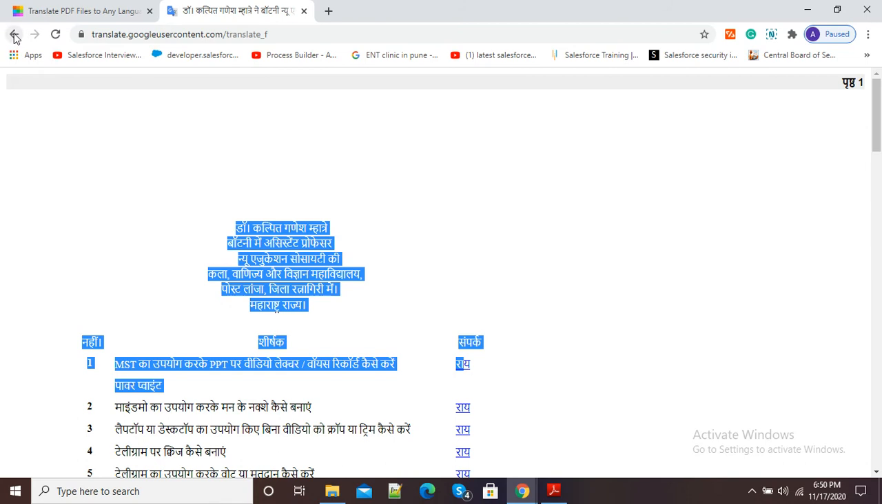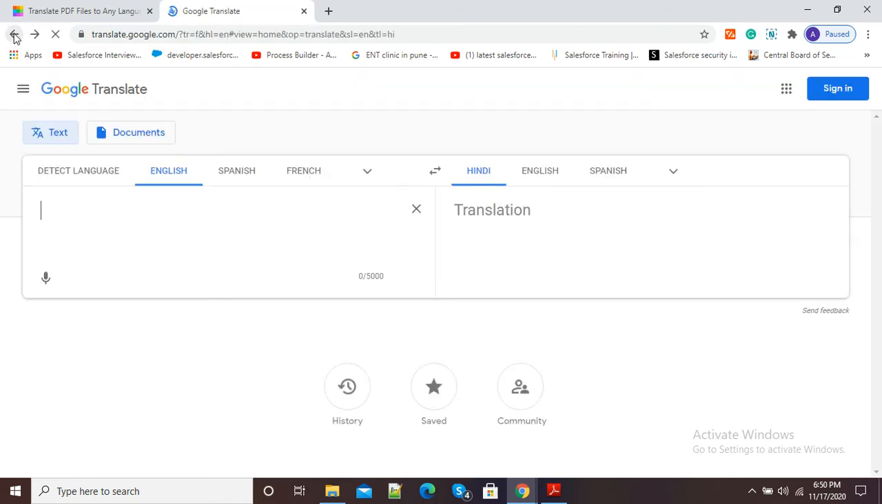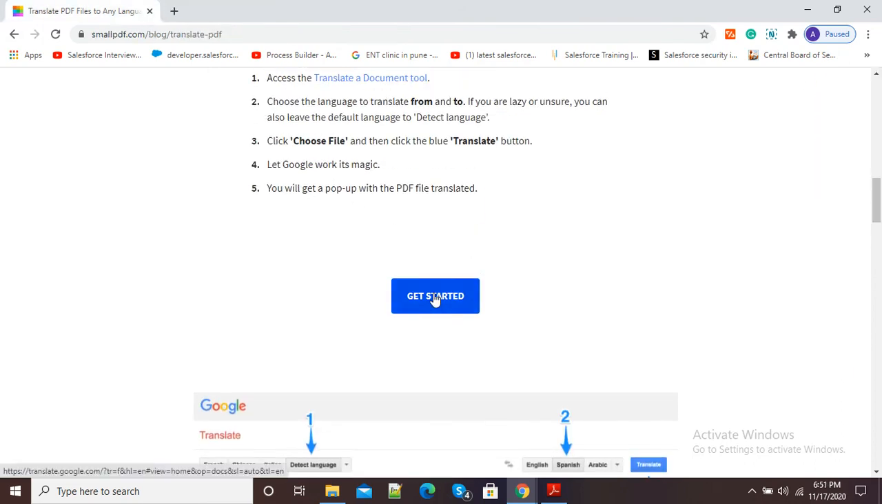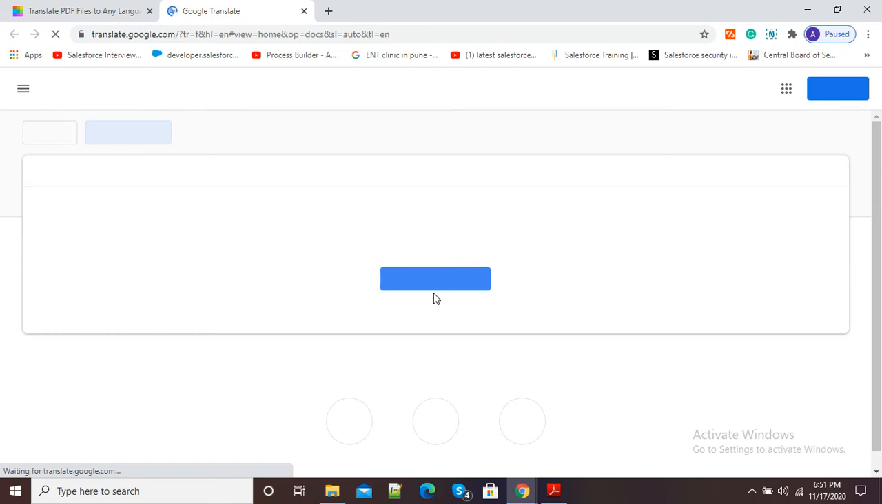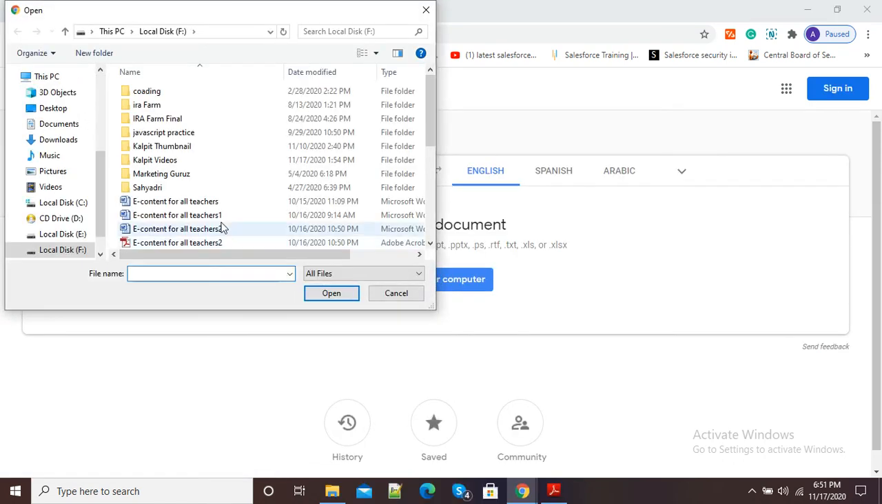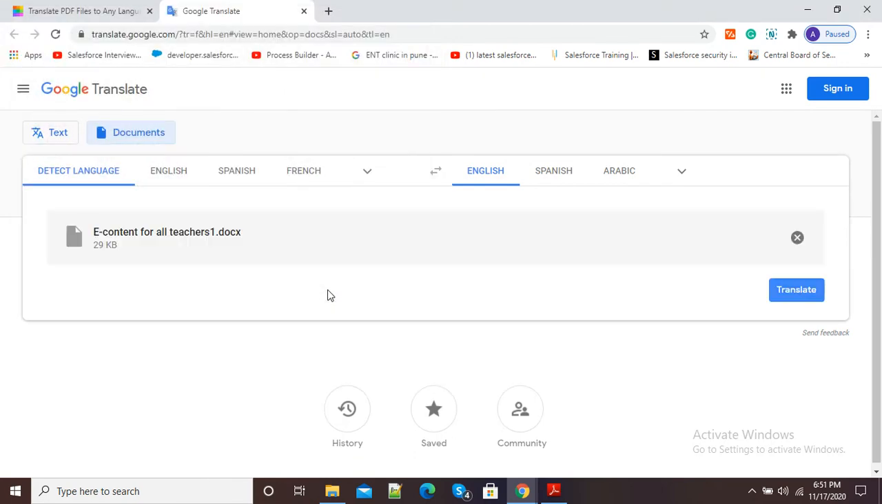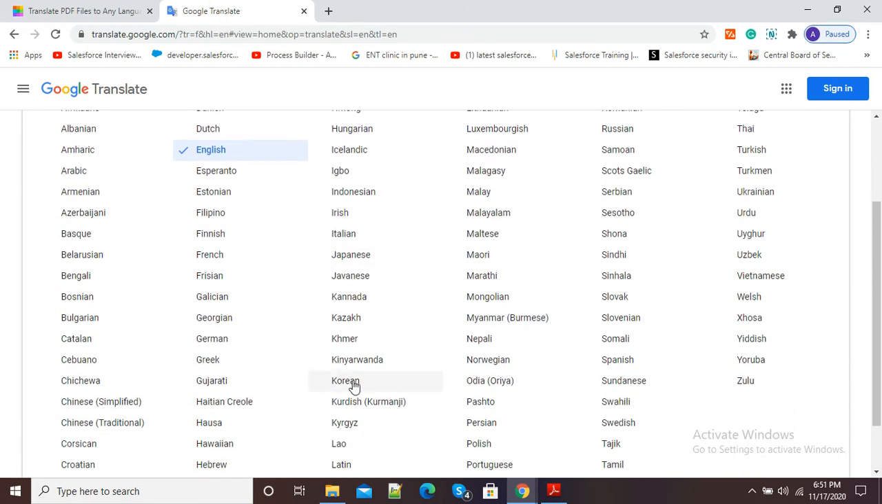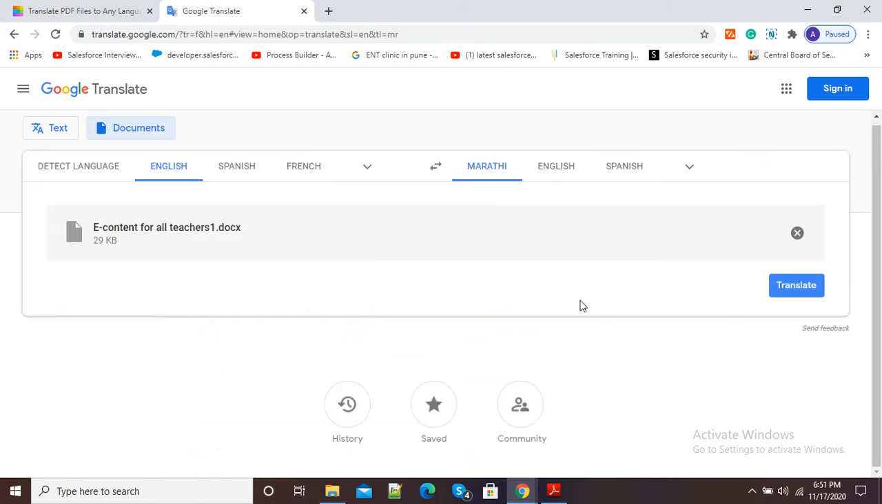Again, I will go back and I will show you how to convert a Word document. So again, I will click on this get started button. Then here, I will click on browse your computer. Then I will select this Word file. Previously it was PDF. Now it is Word. Again, the detected language is English and for the translation language, now I will select Marathi. So here you can see Marathi.